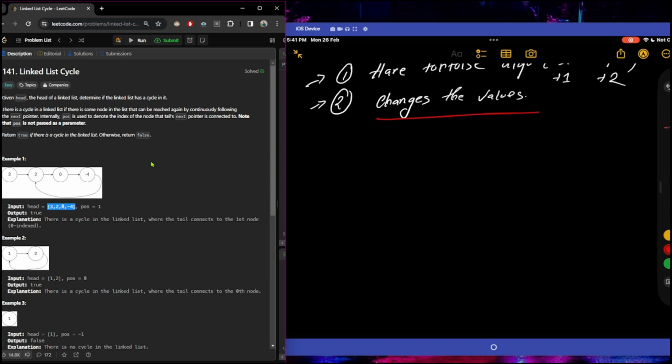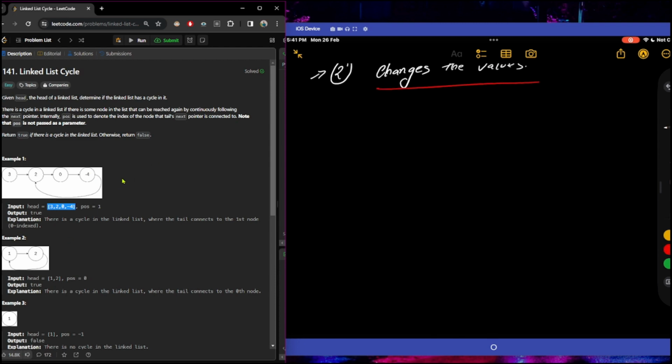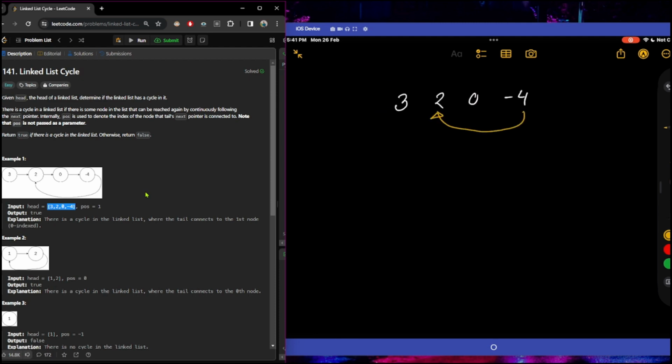Okay, so how are we going to do it? Let's look into an example, the same one the problem states: 3, 2, 0, -4, and this -4 then loops back to 2. What we are going to do is loop through the linked list. Initially we get 3.